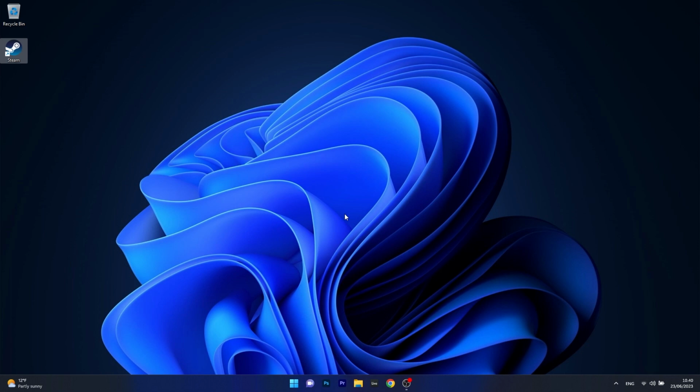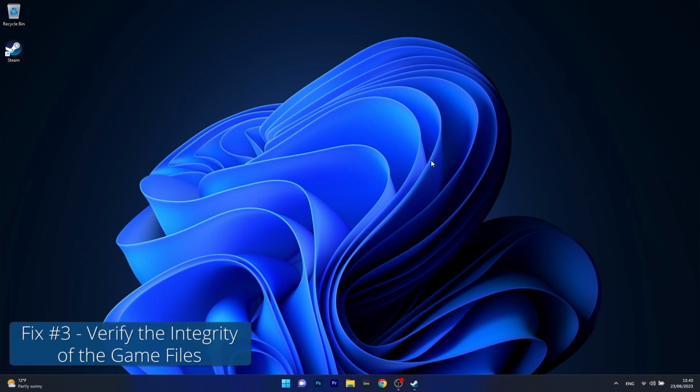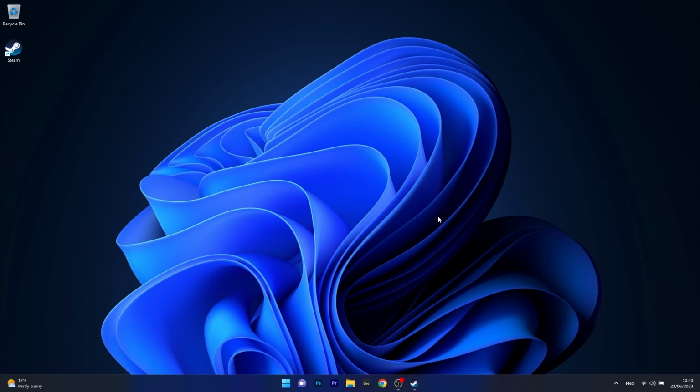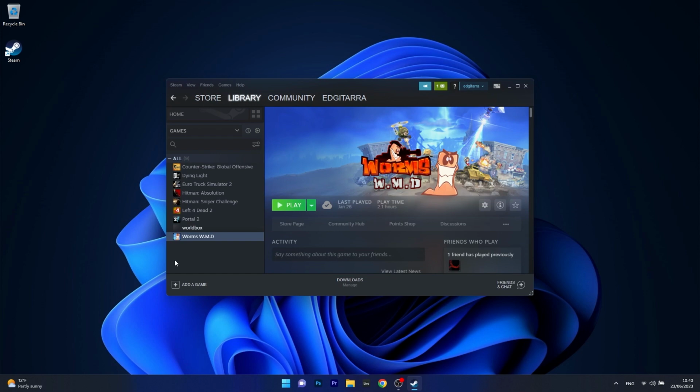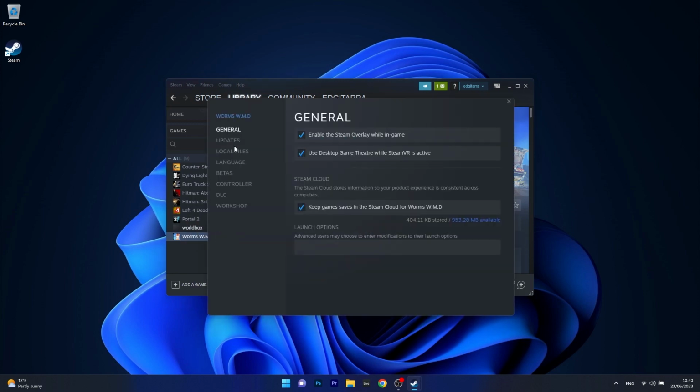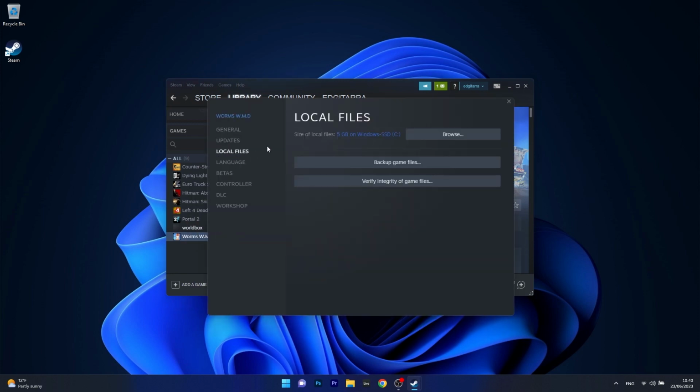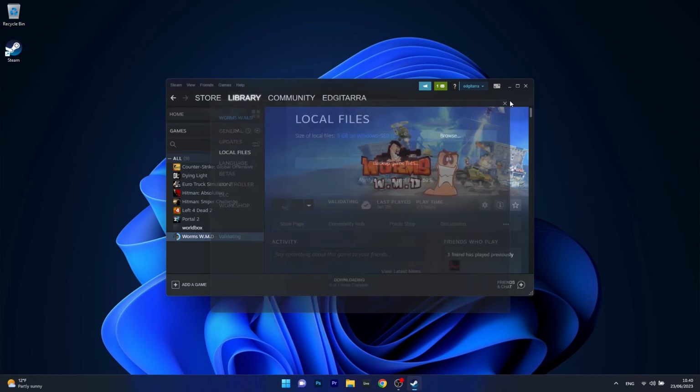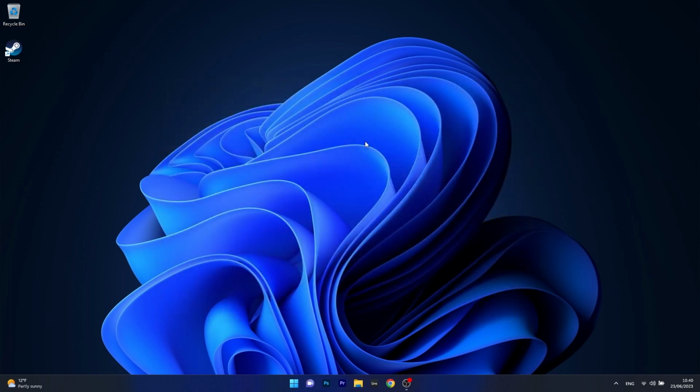the problem still persists. Moving on, another useful solution is to verify the integrity of the game files in the Steam application. Now in order to do this, simply open up the Steam application, then right-click on the problematic game that caused the disk write errors and select the Properties option. Now on the left pane, click on the Local Files category, and then on the right side select the Verify Integrity of Game Files button. Now Steam will verify the integrity of your game files, and if it finds anything corrupt, it will make sure to fix them in no time. Then you can restart your application and check if the problem still persists.